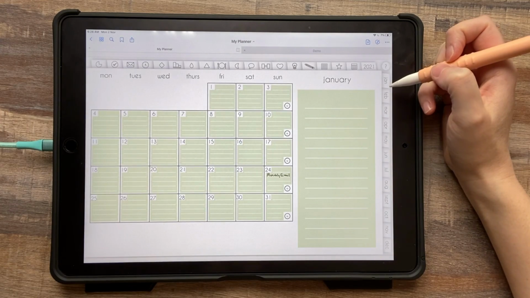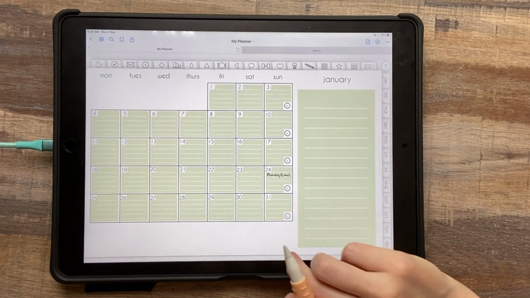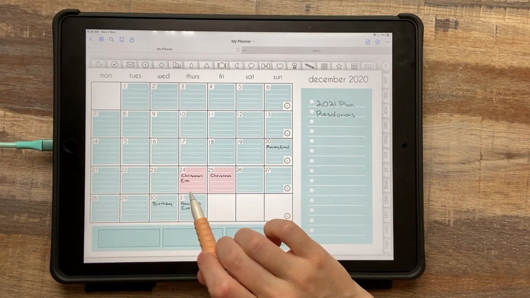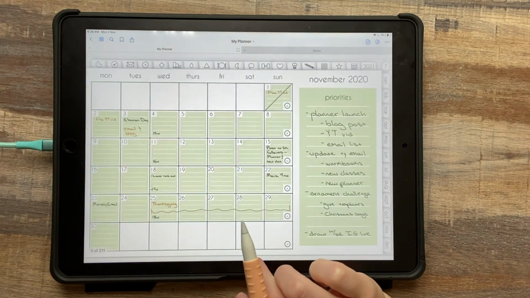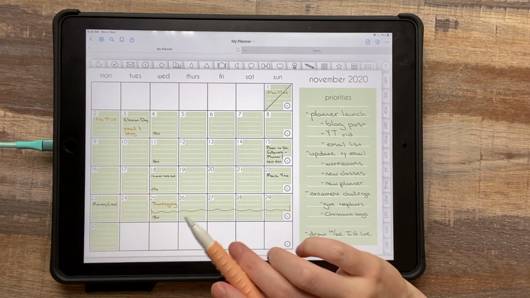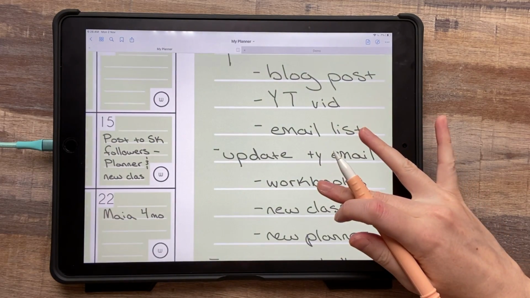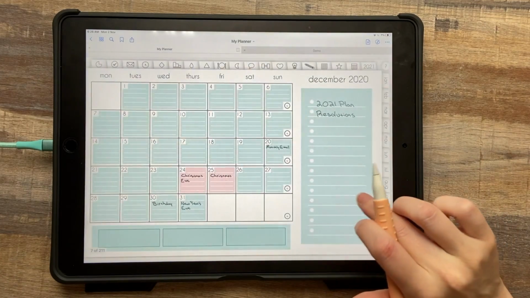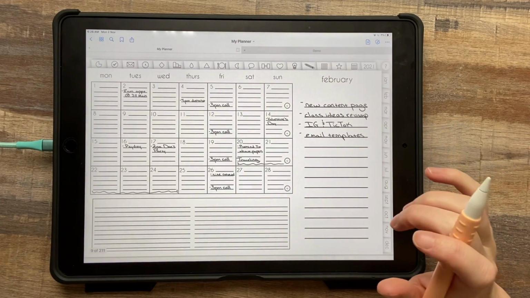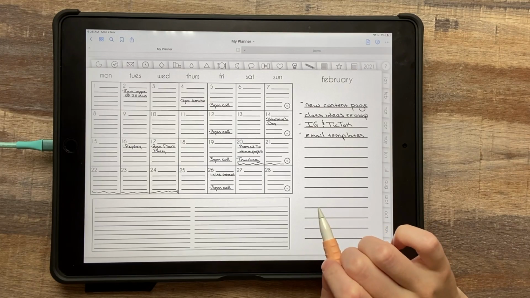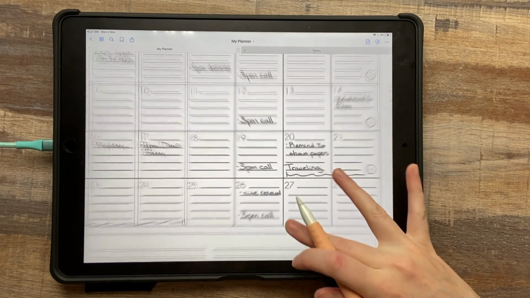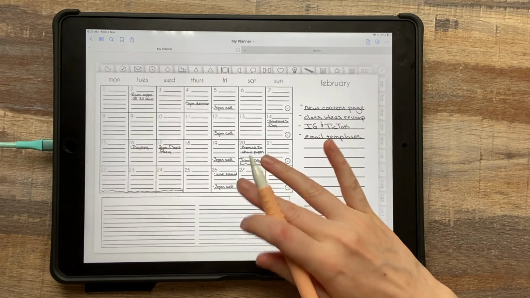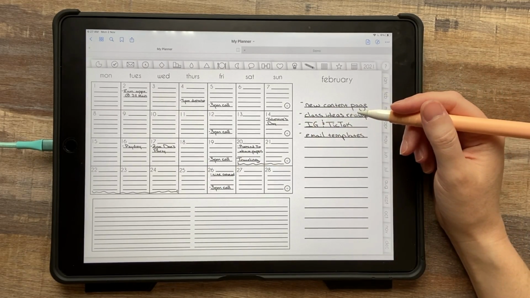So you can see on January, I'm going with a green scheme. And on December, I'm going with blue, and then I've highlighted some important days. I've also done green on November. I'm using black as my pen color, but of course you can customize all of these elements to fit your color preferences. You could also do black and white, just like a bullet journaling style. So you'll see the option to choose black and white as your scheme on all of these movable sections.